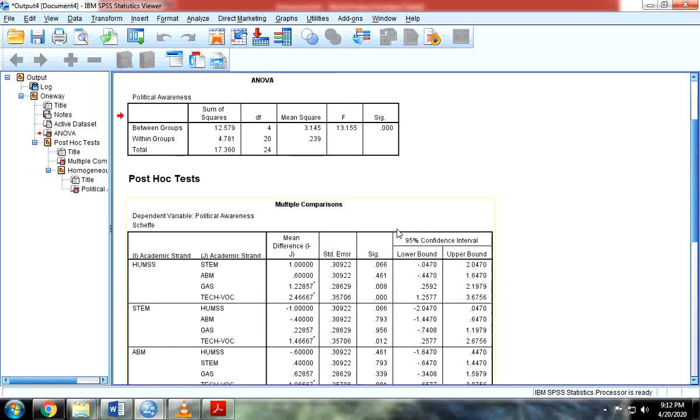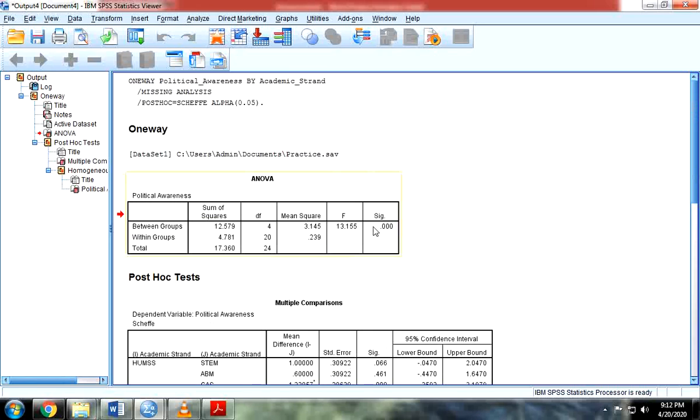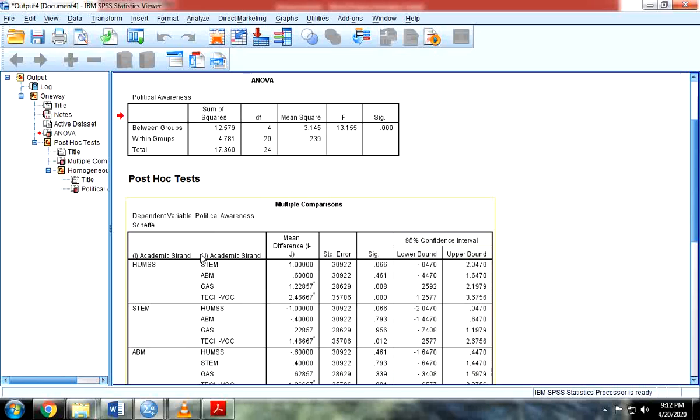Now, kung may significant difference, automatically we proceed with the post-hoc test. Now, another thing, kunyari lumabas dito is greater than siya sa 0.05, sabihin na natin na 26.5. Wala nang post-hoc analysis, walang difference. All groupings are equal, so yung academic strands would now be equal, walang difference. Now, in this case, 0.0 yan, so we go to your post-hoc analysis.